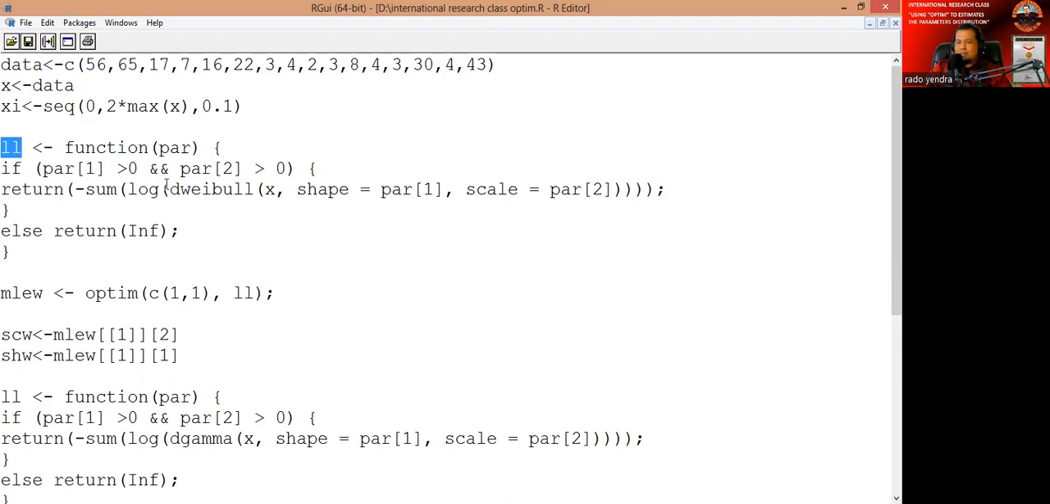In R programming, when we talk about the density function of the Weibull, we use dweibull. dweibull means the density function for the Weibull. And we use this function with the sum of the natural logarithm of dweibull for the specific parameters shape and scale. It means we want to find the log likelihood of the Weibull density function.